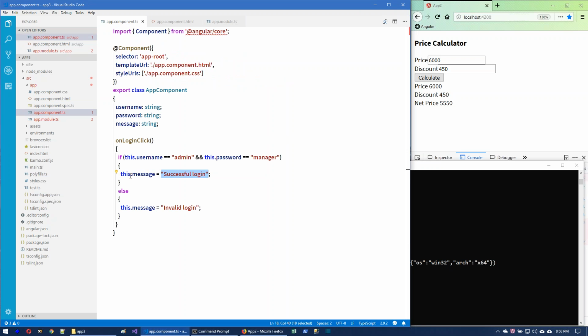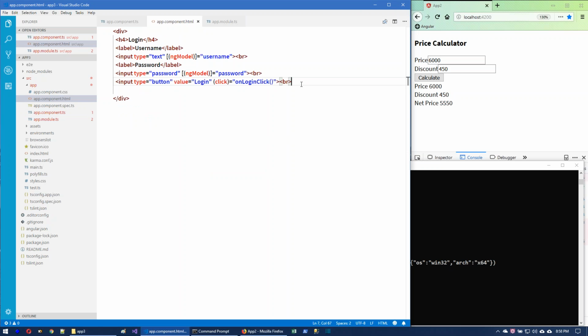But we are updating the message into the message property. Where to show that message, we have to decide, or not? To show output, we use double curly braces, right or wrong? Double curly braces. But by default, you will get an error for this because of ngModel. We are using ngModel, so compulsorily we have to import which one? FormsModule, not component. FormsModule we have to import.